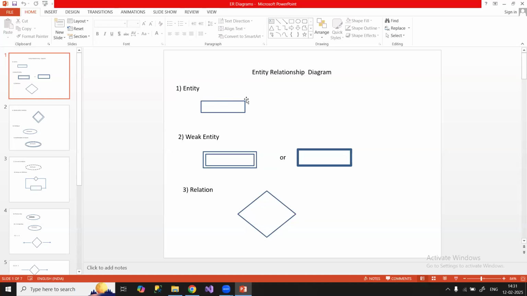Whenever you want to represent a table, this symbol is used. And here you can see a weak entity. If you want to show a parent table, you can use this rectangle box. And whenever you want to show a child table, you can use this double line rectangle box, or else this bold rectangle. Double line or bold you can use here.